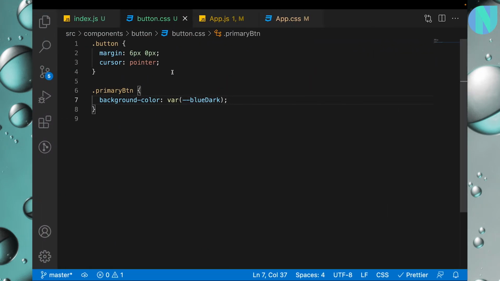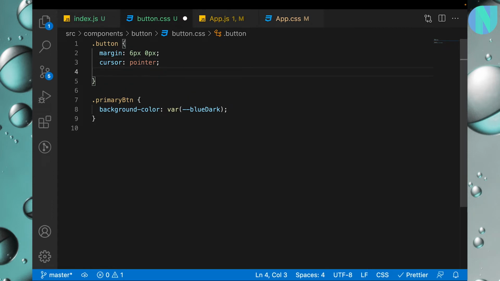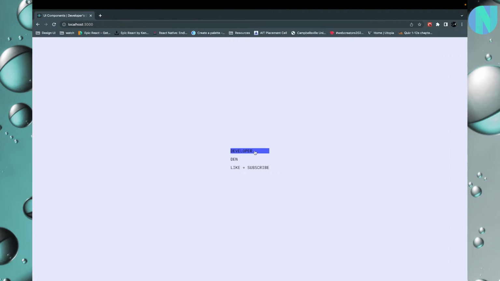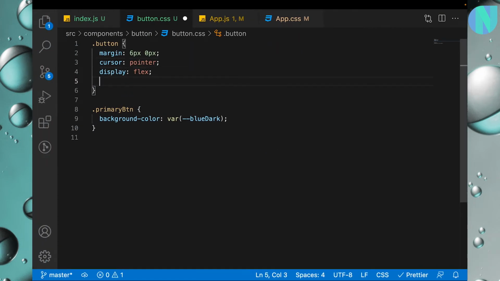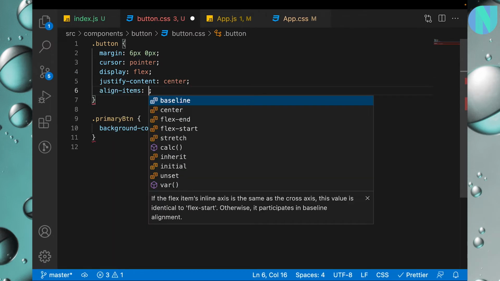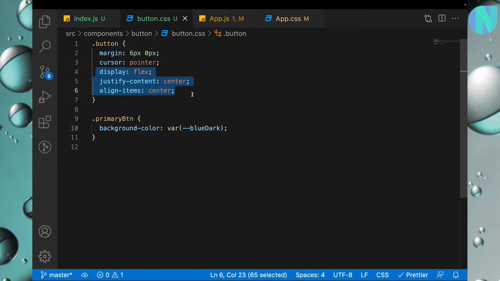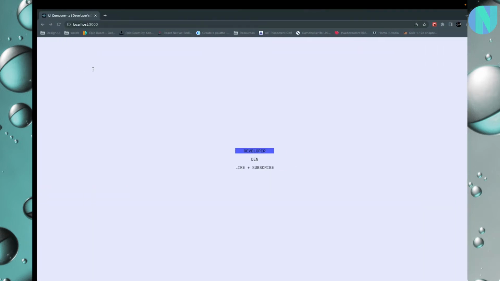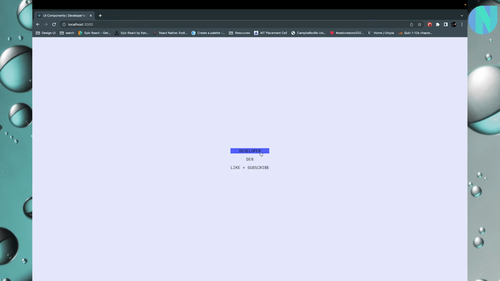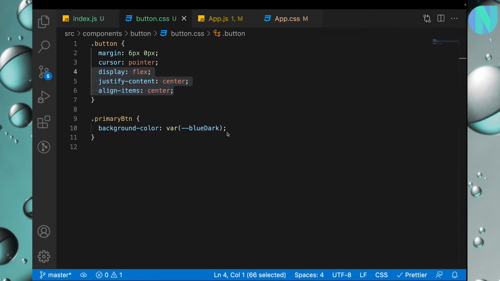So what I'll say is also all my buttons have to be in the center. So I'll say display as flex. Whatever content I'm writing inside a button needs to be in the center, right? So I'll say display as flex, justify content as center, and align items as center. What these 3 lines do is, every time you want to center something inside a div, just copy these 3 lines there, and everything that you have will be in the center. You can see developer is in the center, then is in the center, like and subscribe was already in the like it's taking the entire width, so it doesn't look like it's in the center.